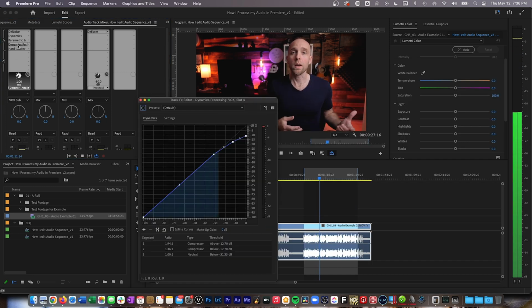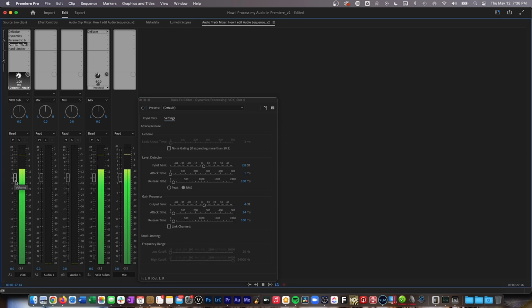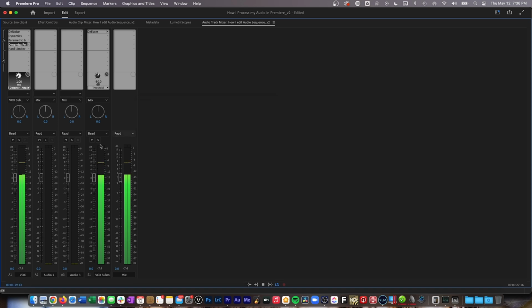So I'm going to go back to my compressor, and I'm going to change the output gain to 4. Now I could just do this with the fader, but I will often just do it with the compressor and leave my fader at 0. And real quick, I'm going to turn off all the effects and let you hear the unprocessed raw audio, and then I'll turn on all the effects and let you hear the difference.